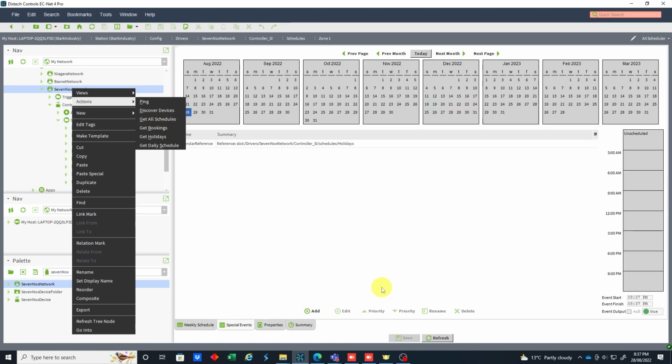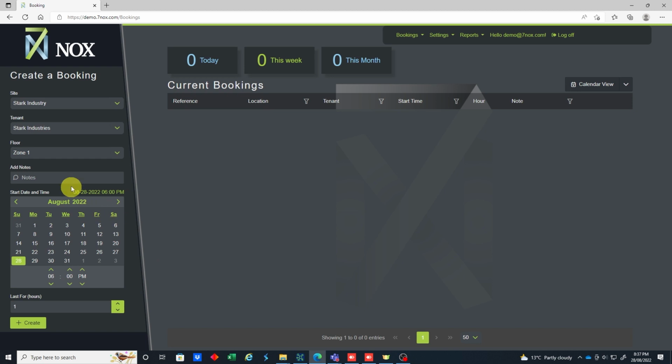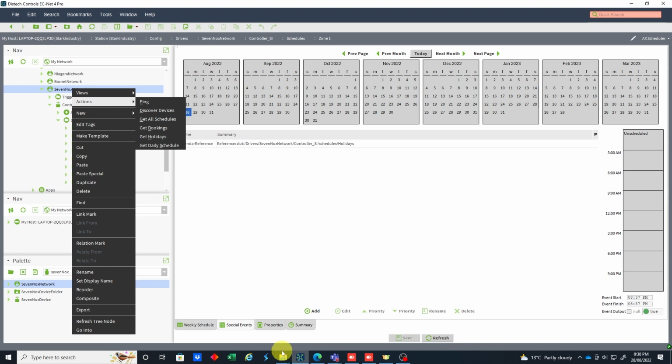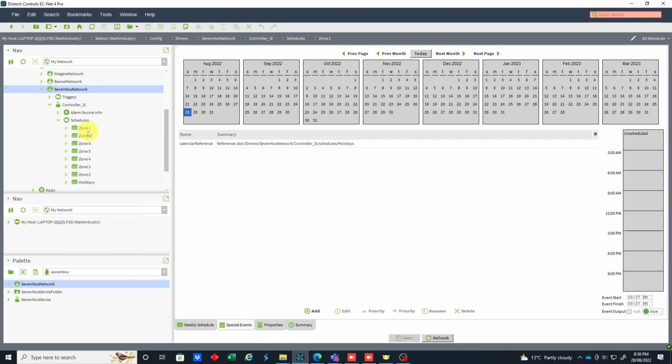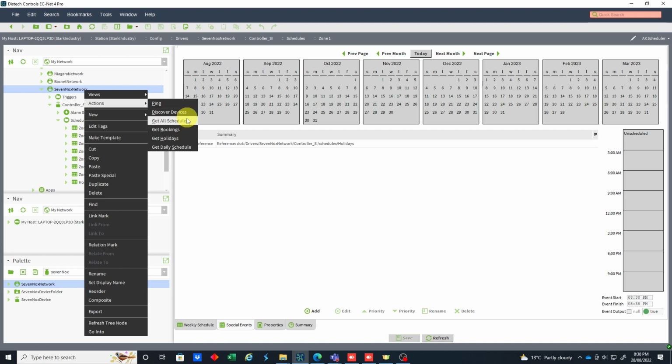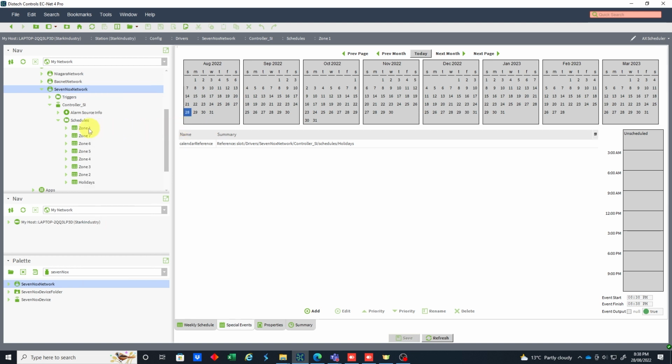Use this function to retrieve data from the Create a Single Booking section of the 7-Knox portal. For example, we can create a booking here in Zone 1, then return to our Supervisory app and check under the Zone 1 in the Special Events tab. At the moment, no booking is listed, but if we rerun the Get Bookings function and refresh the transfer, we now see that our new booking shows up under our Special Events tab.